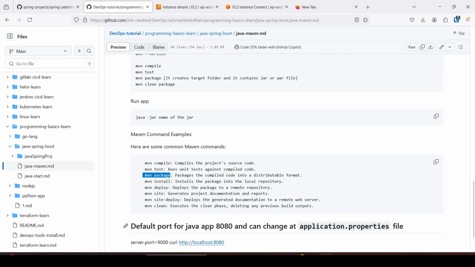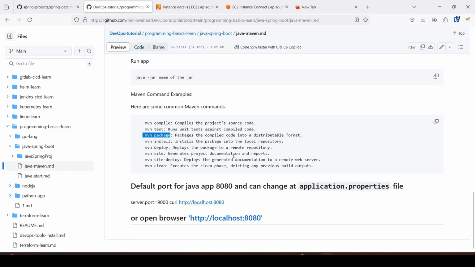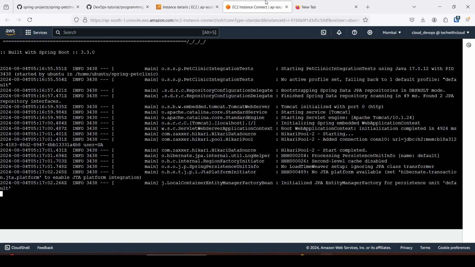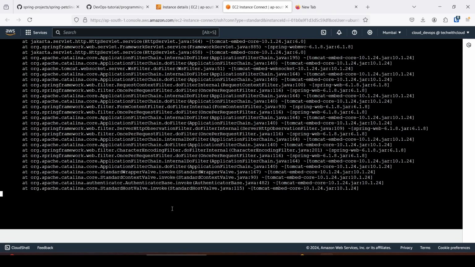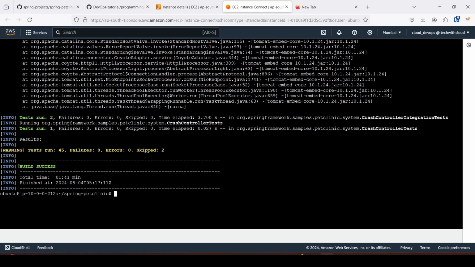How to run the Java-based application? Visit localhost:8080. 8080 port is the default port. Again, I go to the terminal. It is also continuing. Build success. This is the message. That means Maven test is success.